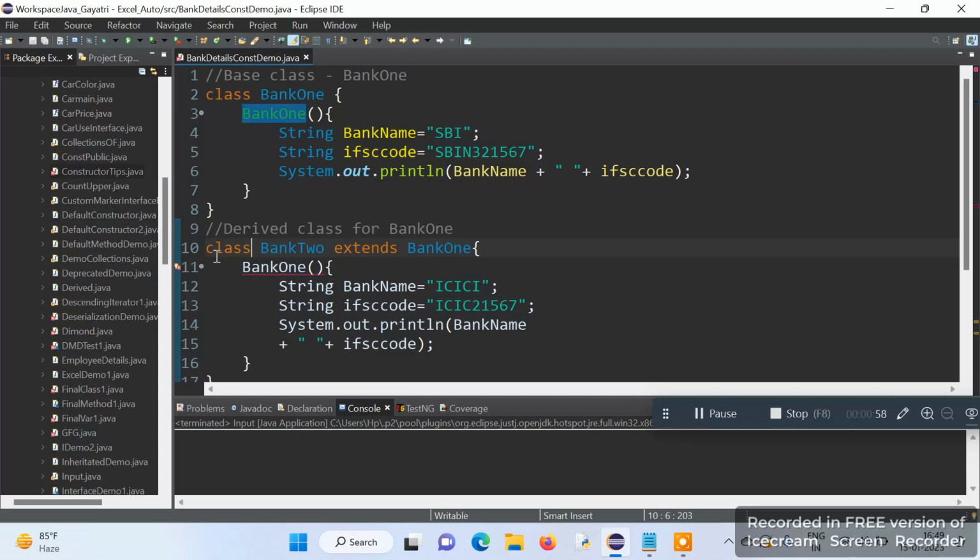So how will we override the constructor? We need to create a derived class and create the same constructor, and we will try to change the statements inside the constructor, the attributes and values, and try to override. So that is the reason we created one derived class for Bank1, that is Bank2.